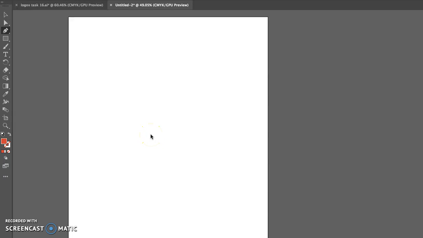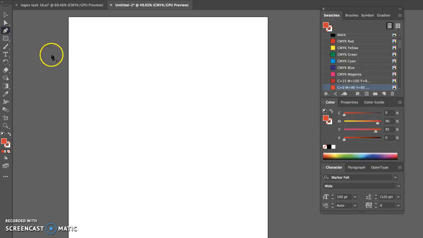In my screencast, I'm going to show you how I created one of my logos for task 16 on Illustrator using the pen tool, type on path tool, and the anchor point tool. First, what I did was select the pen tool and draw a random curvy line.